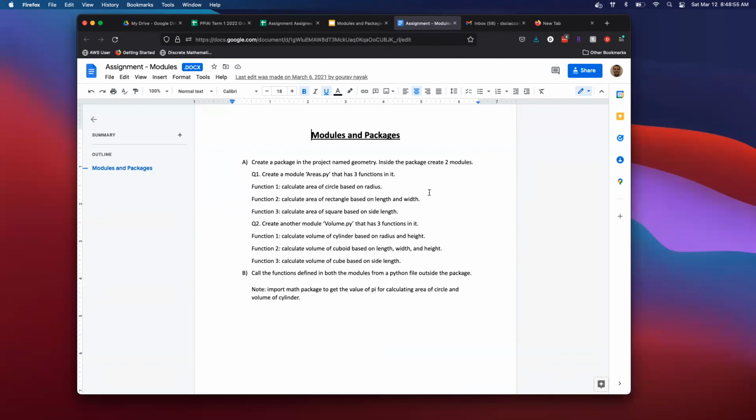And then for question 2, create another module called volume.py that has 3 functions in it. Function 1, calculate the volume of a cylinder based on radius and height. Function 2, calculate the volume of a cuboid based on length, width, and height. And function 3, calculate the volume of a cube based on a single side length. And then for B, call the functions defined in both the modules from a Python file outside of the package.